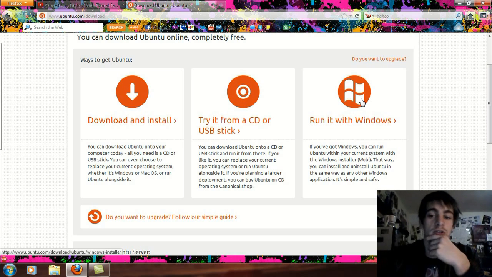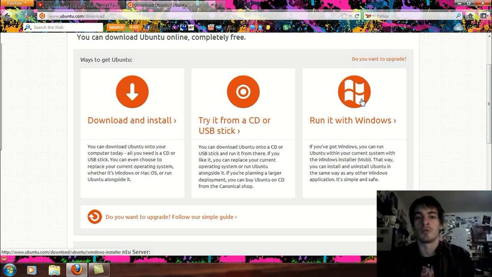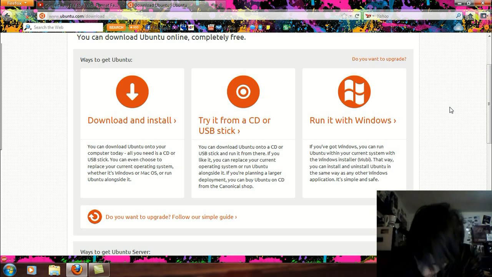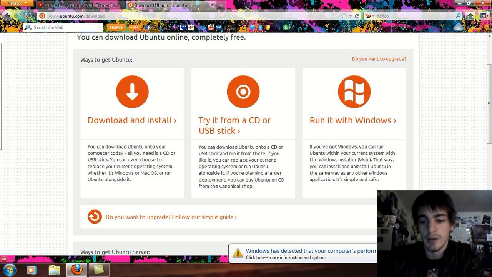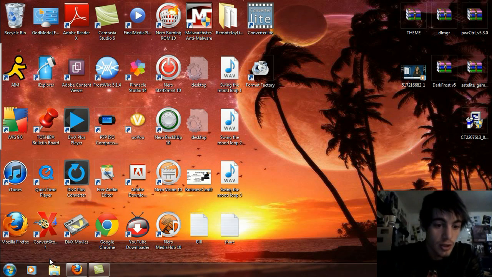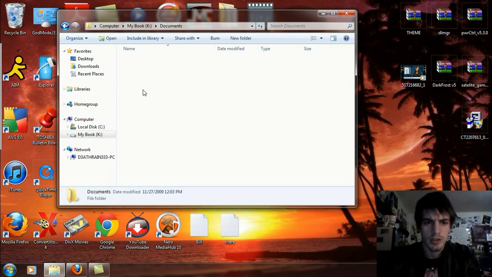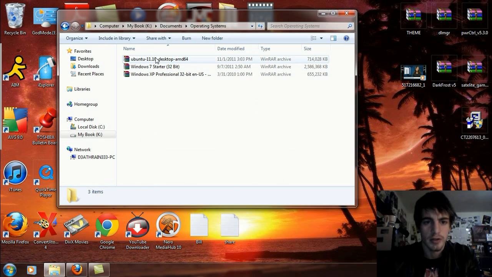And the run it with Windows is the virtual one I was talking about, which is the one that runs inside Windows on a virtual partition. So you can do that for the easy way out, or you can just go to download and install, which is basically what I'm going to do here. I'm just going to show you really quick that I already have this. And let's see, documents, operating systems, I believe it's in here. Here it is, right here.